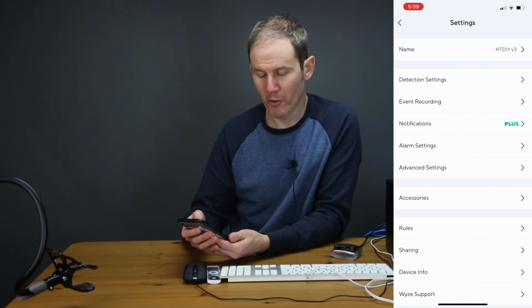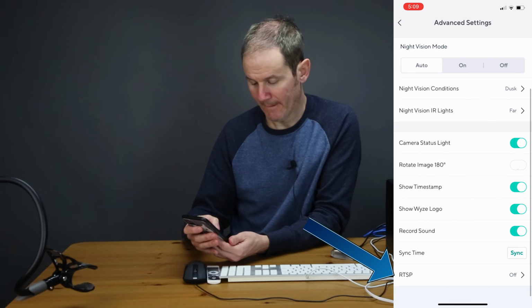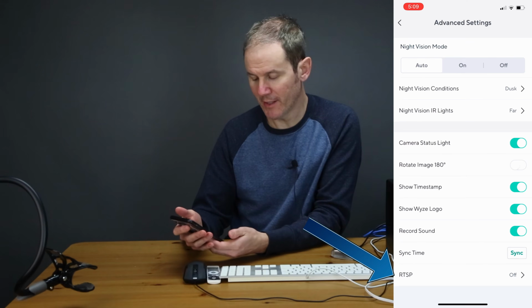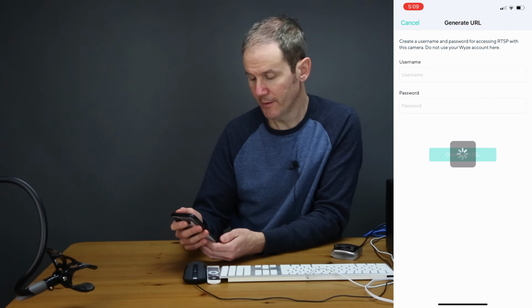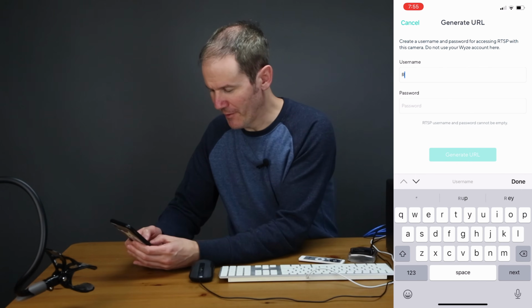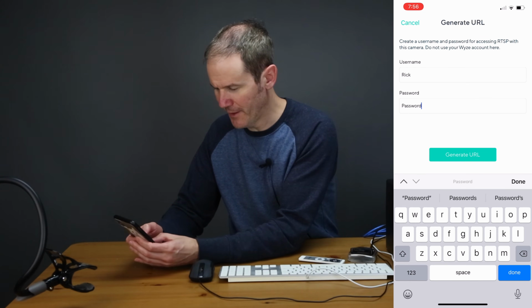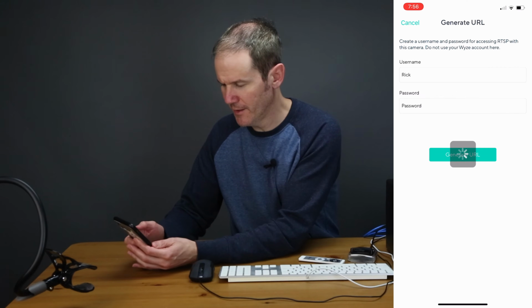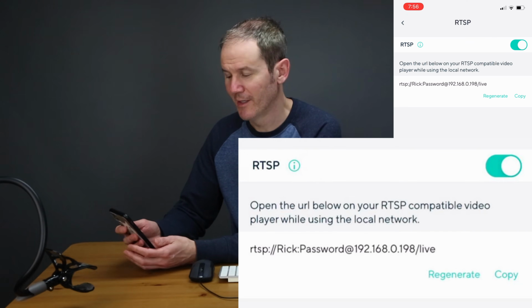4.61.3. Now we're going to go to the advanced settings on the settings page and scroll down to the bottom, and now we see the option for RTSP. We will turn that option on. So let's go ahead and enter a username of Rick and password of password, generate. And now I have my URL to access the RTSP stream. Let's go try it out.